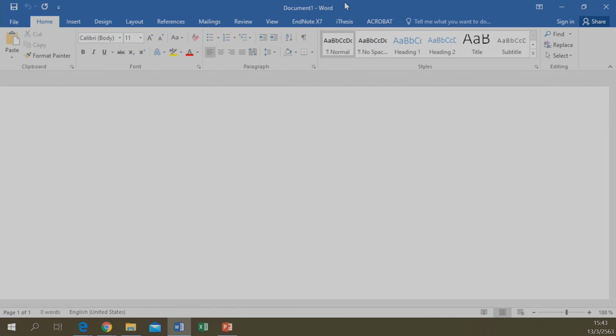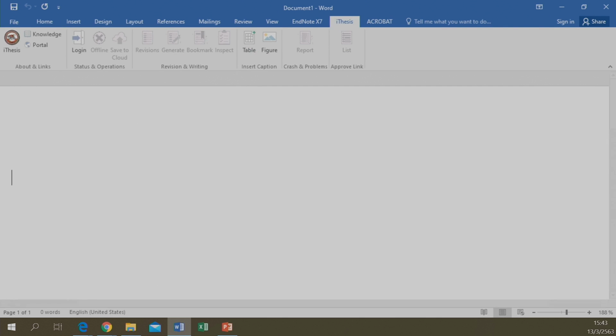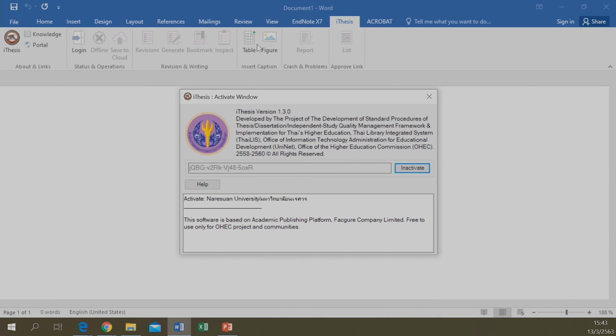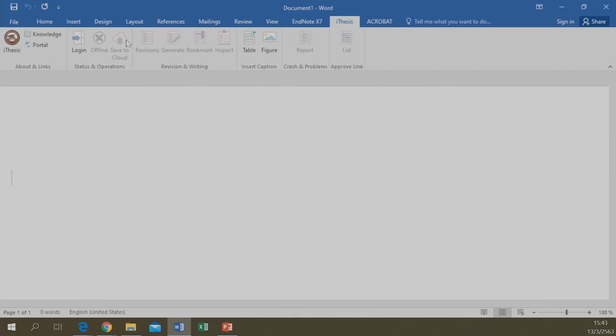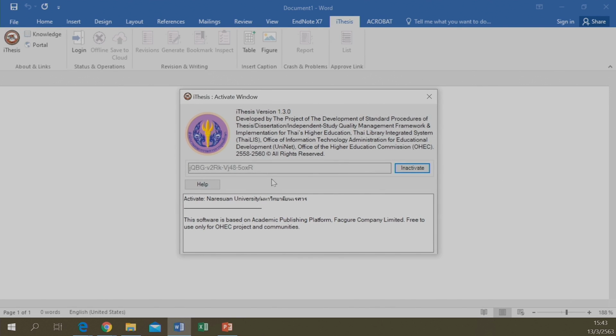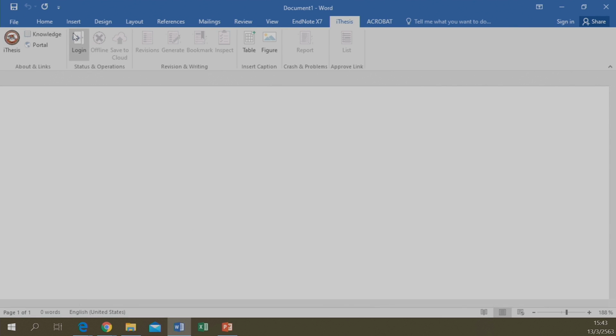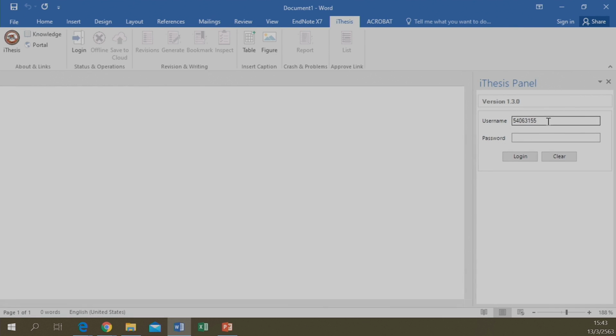Okay, first thing is log in to the iThesis, log in, not the logo. If you click the logo, you will see the code, the key, the activation key. If you want to inactivate, which for sure you don't want to do it now, you can click inactivate if you want. Okay, let's close it. So log in. Username, your student ID number, and then password, your password.